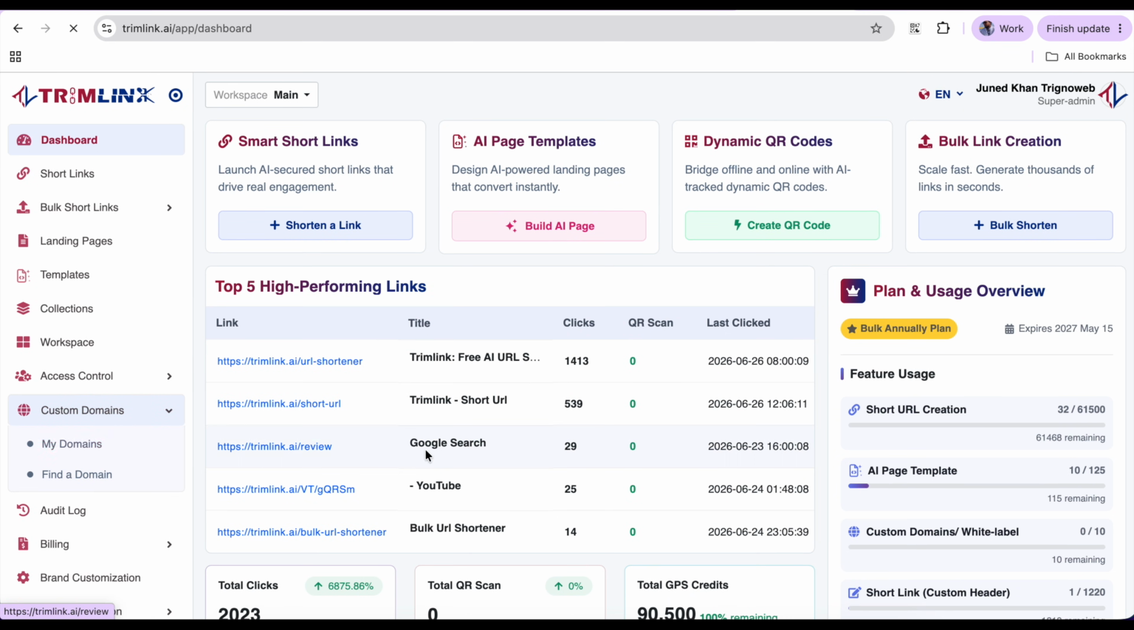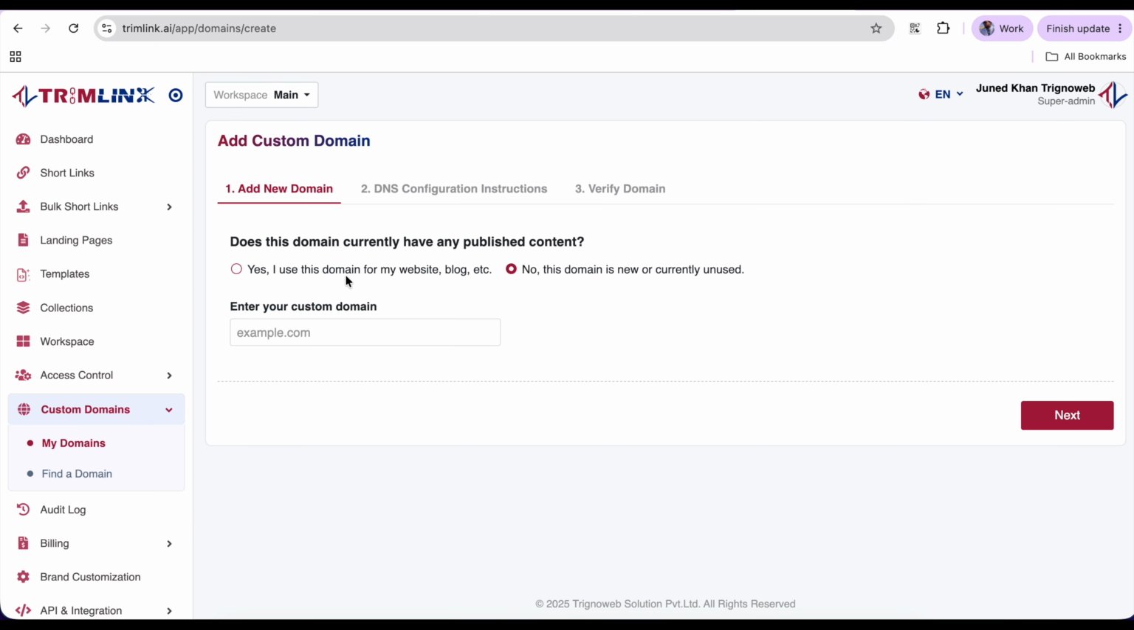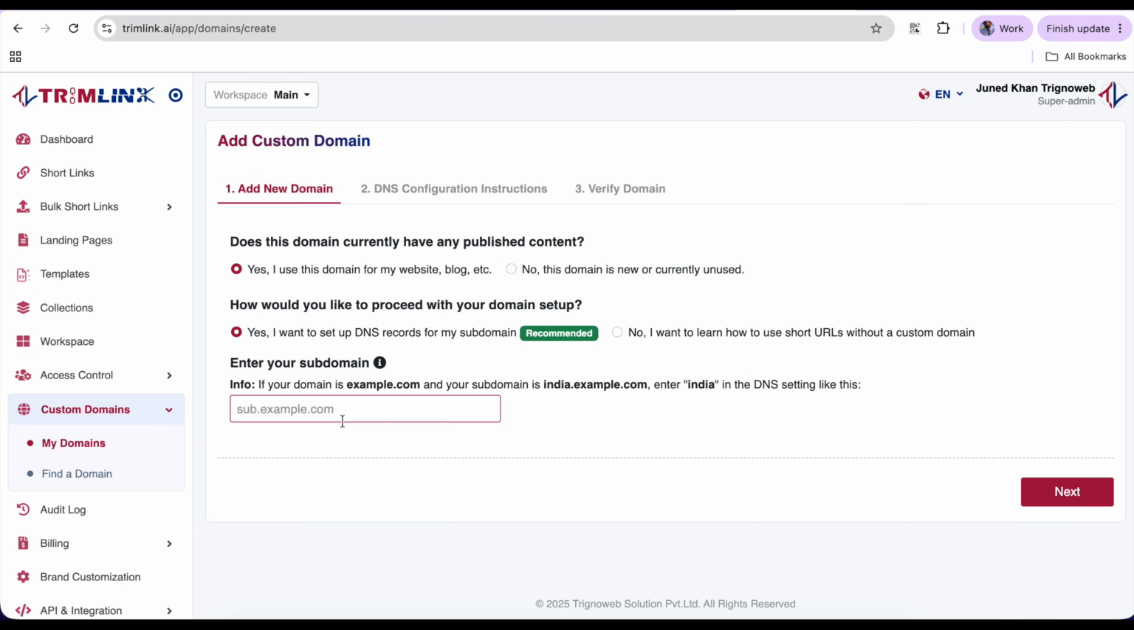To begin, navigate to Custom Domains from the left sidebar and click My Domains. Click Add New Domain to the top right of the page. Now open the Setup Wizard. Choose Yes if you're using a fresh subdomain, and select Yes, how would you like to proceed with domain setup?